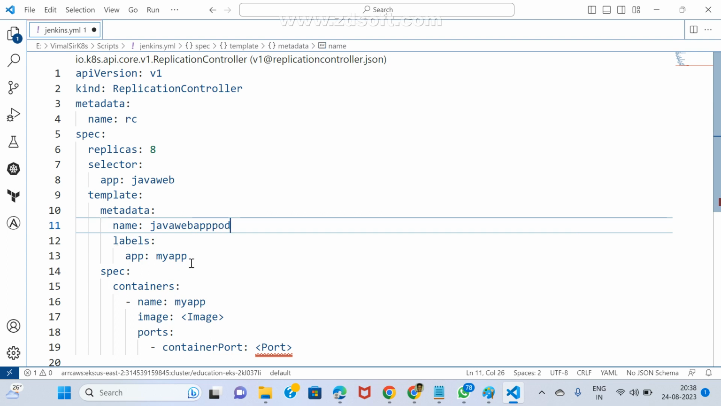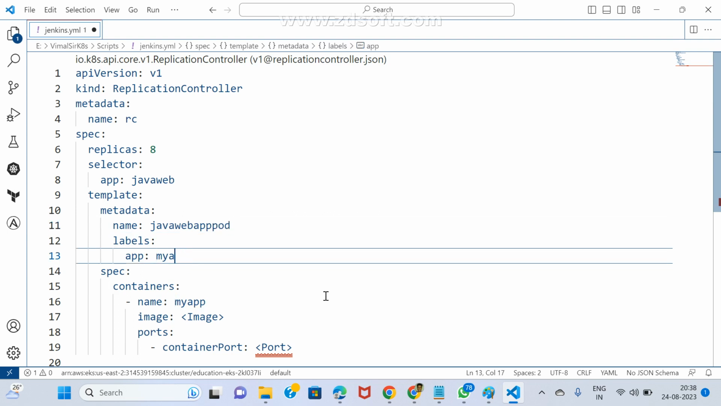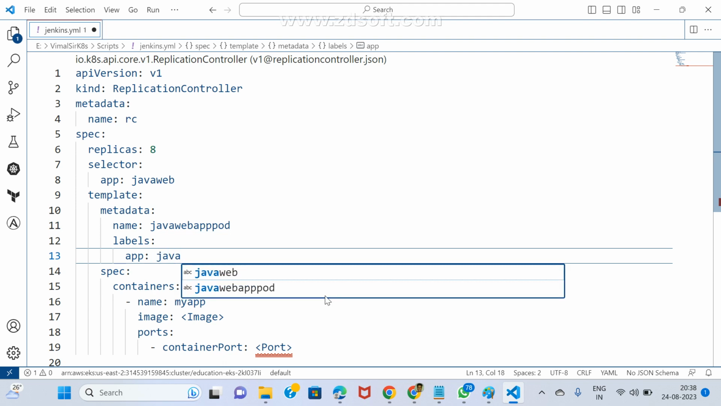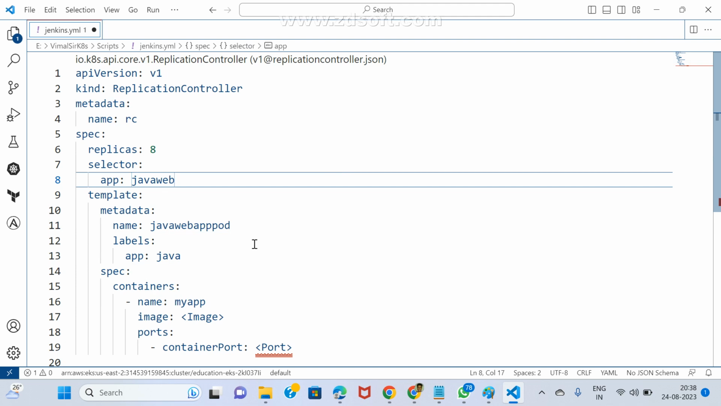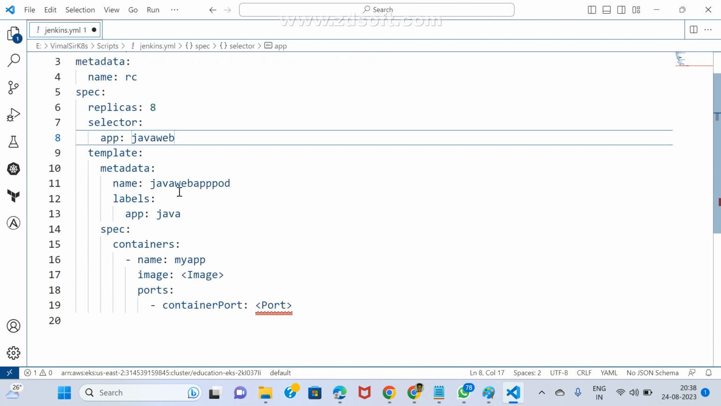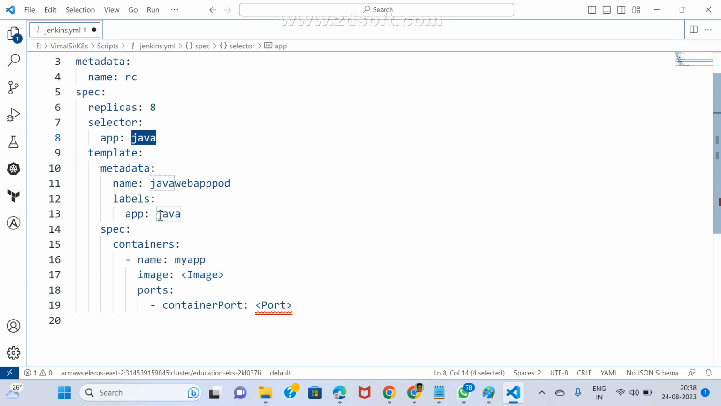Now this labels name, whatever name you can take, I have given only Java. Here I gave labels app: Java. Now tell me, the selector name also, app colon, which one must you give? Please respond, anyone. Again, you must give Java. Java only. This is very, very important, Krishna.